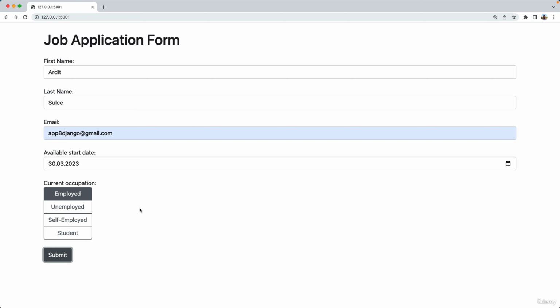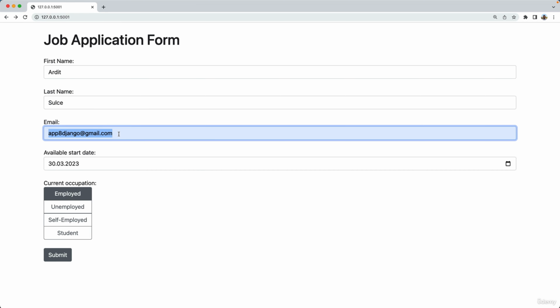Where is this form going to be submitted? To an SQL database. So these data are going to be stored in an SQL database. Plus, we're going to send these data to the email that the user provides here. So let's do this today.